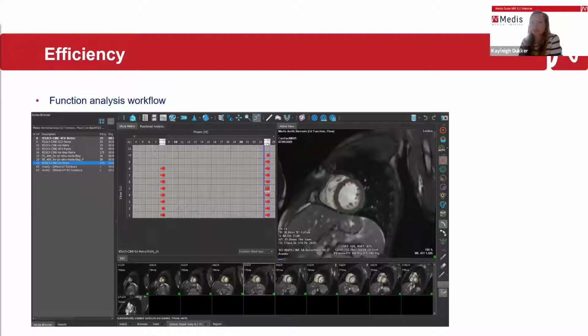So previously we had already generated the automatic generation of the AutoQ file, and now also the automatic loading and default ED and ES phase has reduced some clicks, and that feedback is what we are getting back now for this as well. So I hope this will save you some time doing your function analysis in the future.